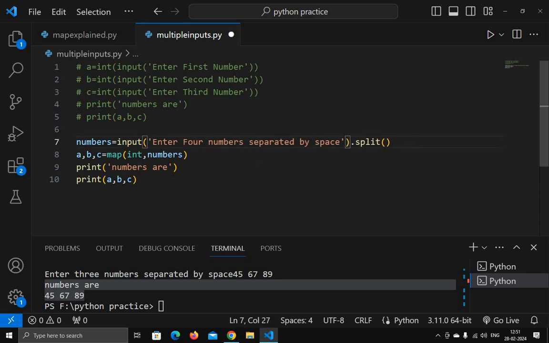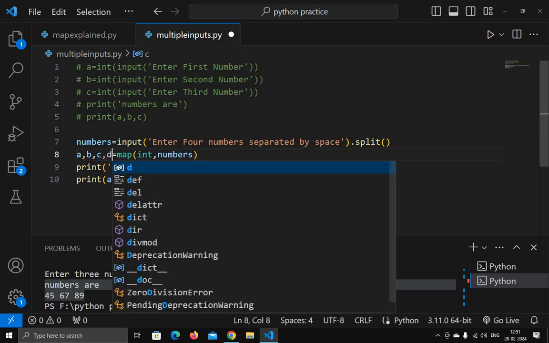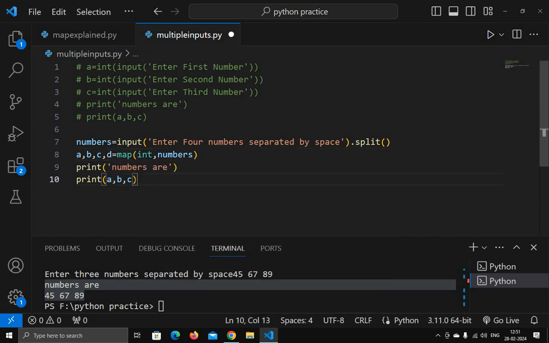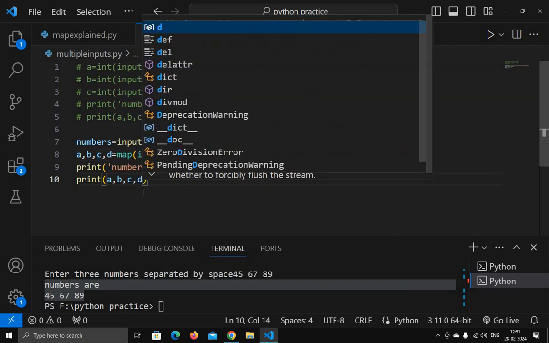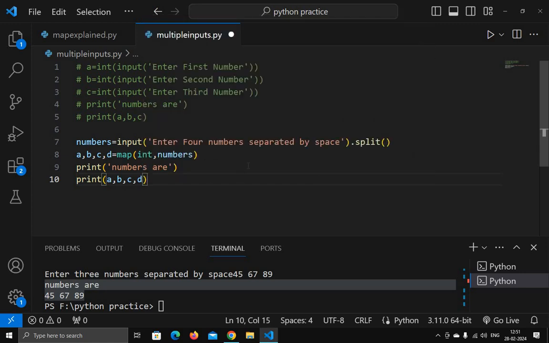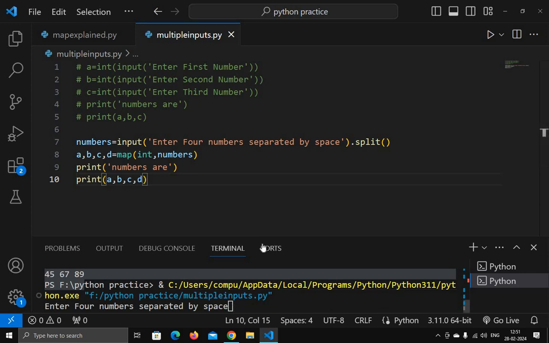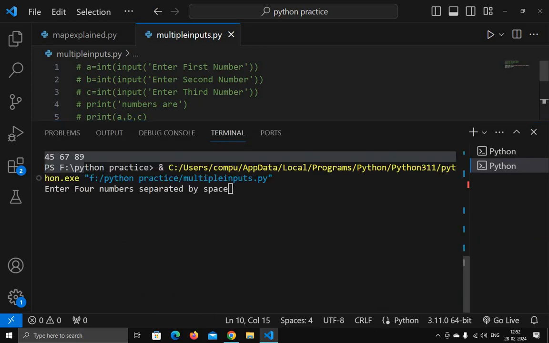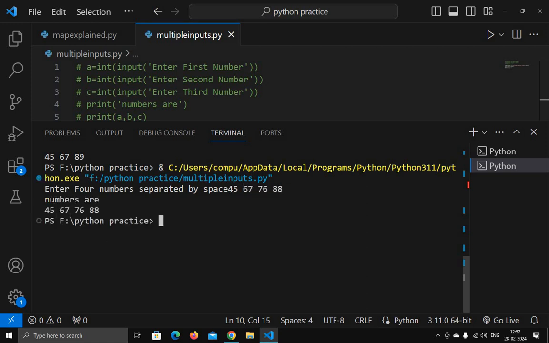Enter four numbers separated by space, four numbers, and here I will print four numbers. Very easy. So save it and run it. So enter four numbers separated by space, as you can see. So let's enter four numbers, and you can see the numbers are 45, 67, 76, 88.